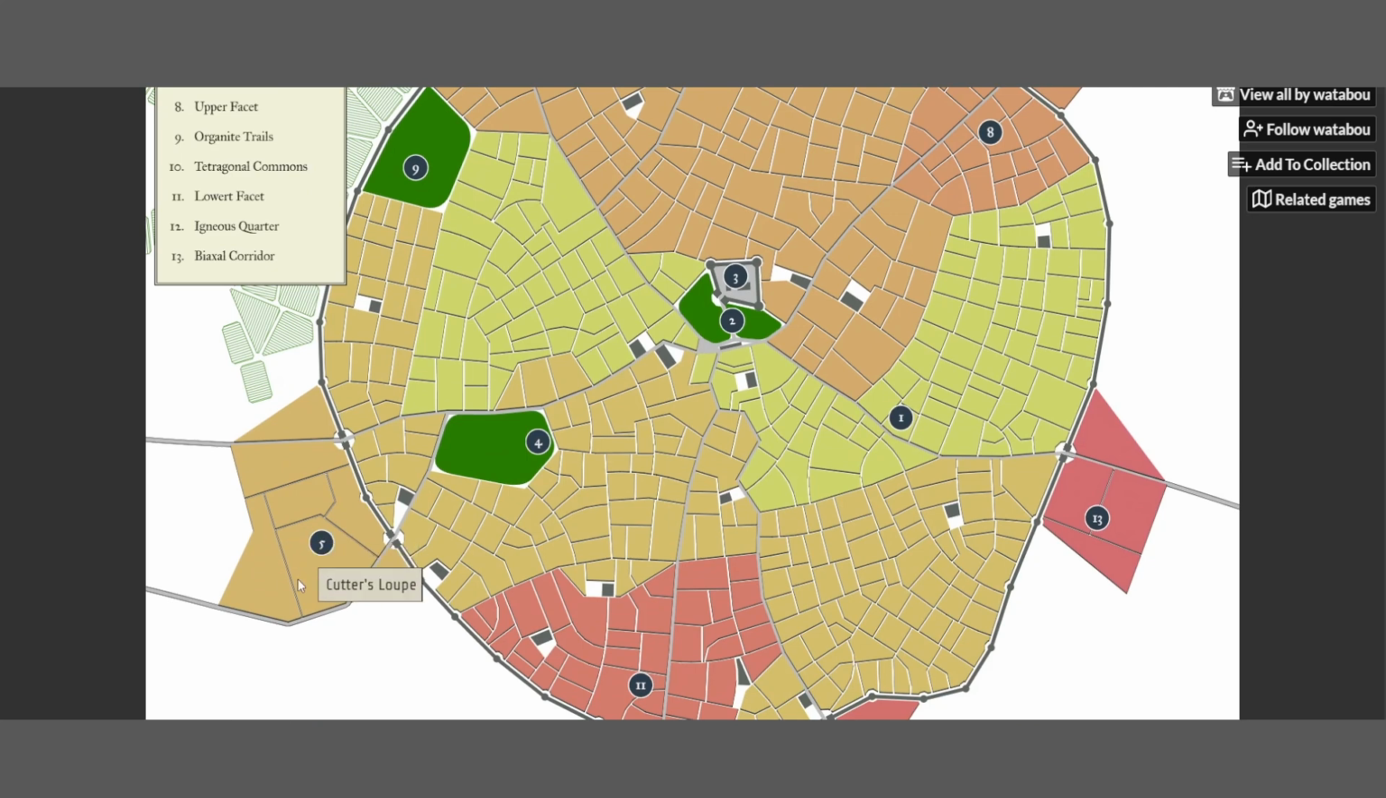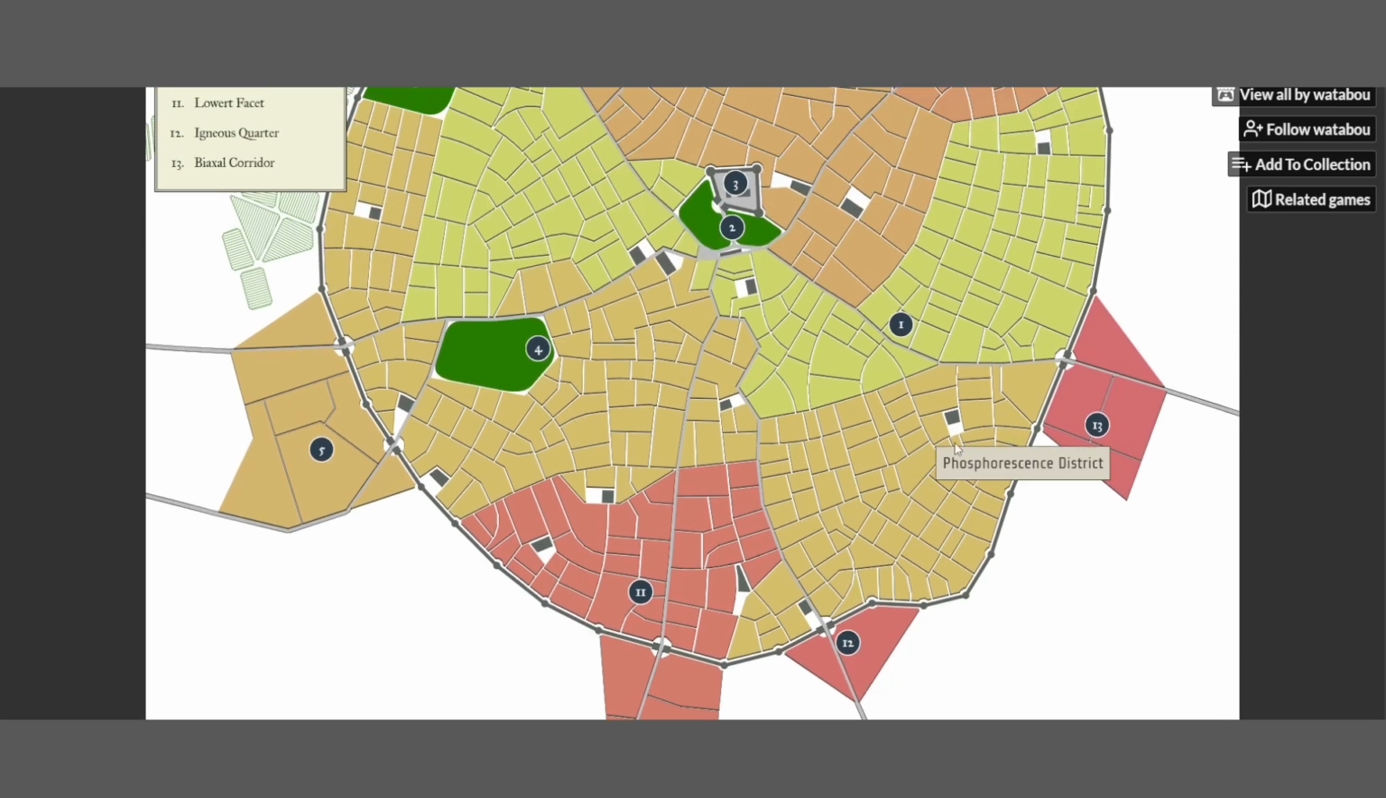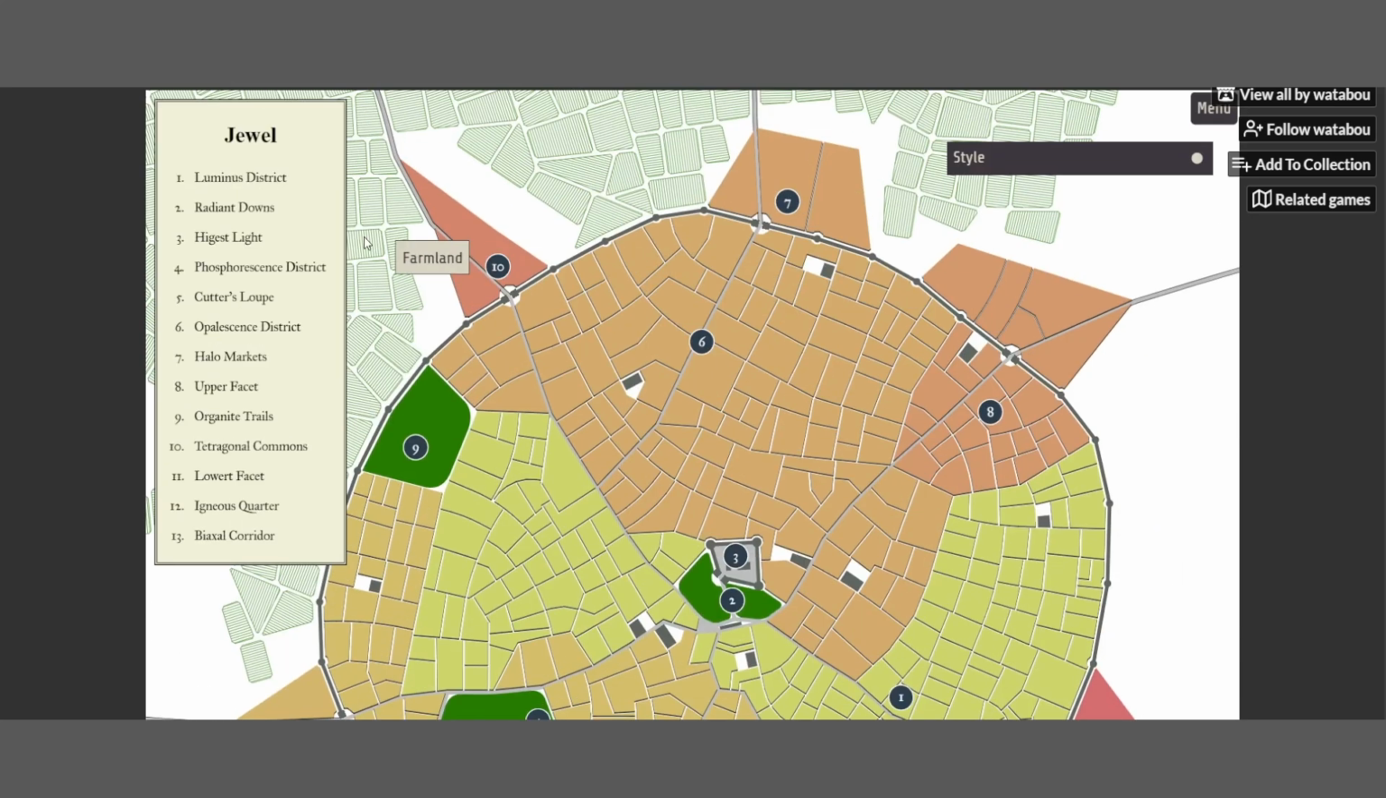Your cutter's loop is kind of your dingier part. Same thing with the lower facet. And actually, the igneous quarter is kind of where your thieves guild would be located. And then the biaxial corridor, I haven't quite decided what that is.